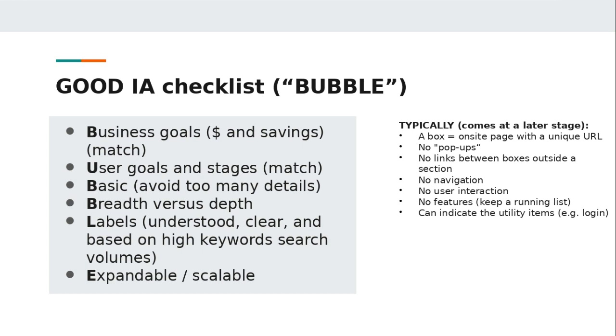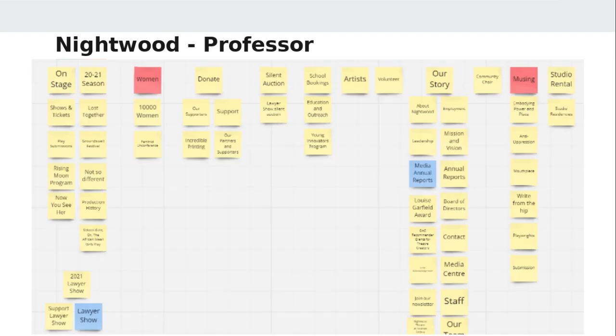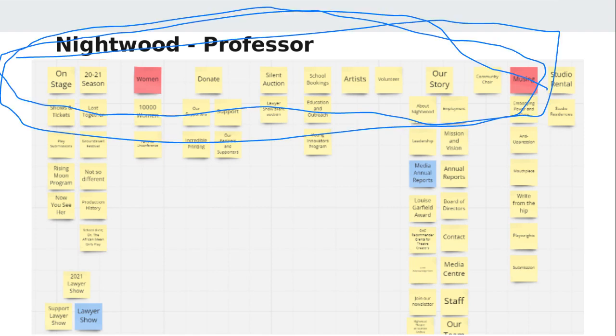So first B is for business, U for user, and the second B is for basic. I know it's a lot of B's, but basic: avoid too many details. The details are what I have outlined on the right-hand side of this slide. And then breadth versus depth. I'm a real proponent of using breadth. I prefer to have more items at this level because it gives a visual sense. People will see that there's something for them, and you're going to have minimum layers here.